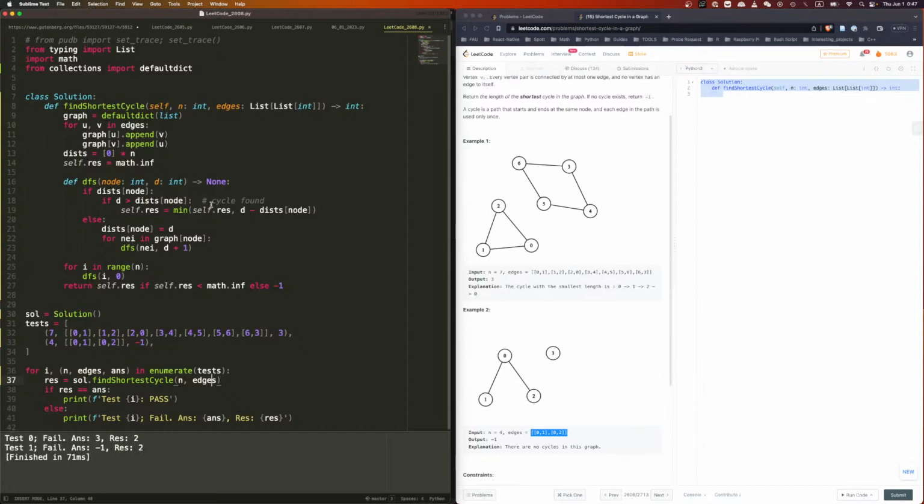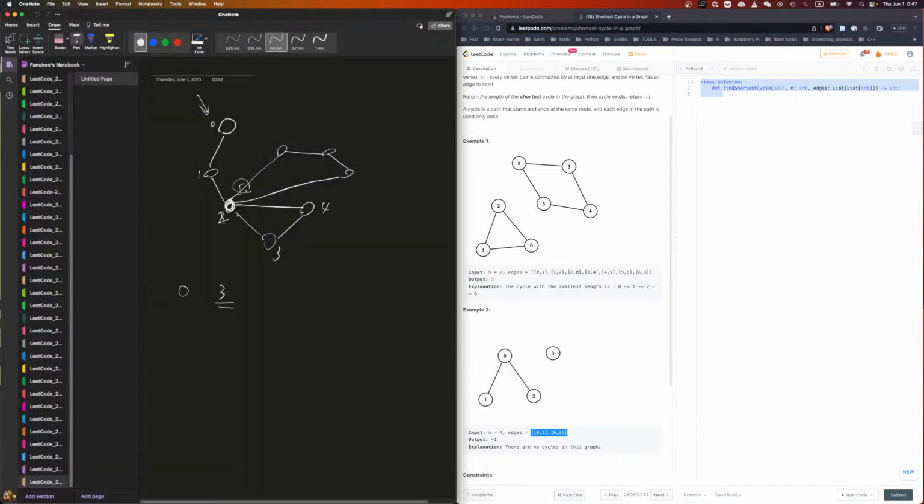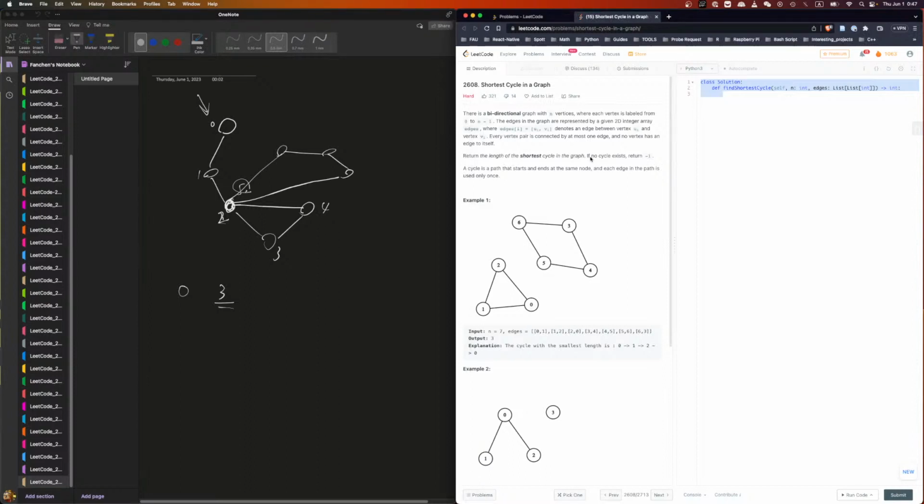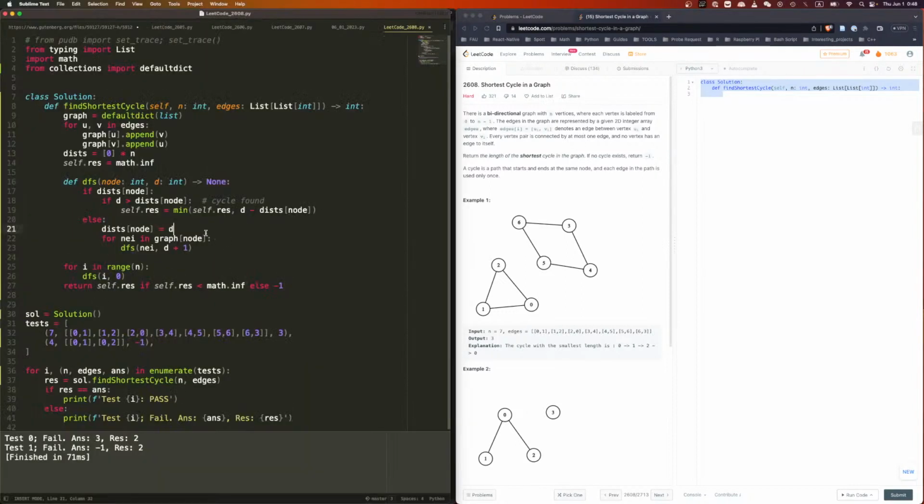So +1. Right? But why does this one work? Oh, the length of the shortest graph. Yeah, 4 minus 2 is 2, so I have to +1. It's okay, we'll +1.